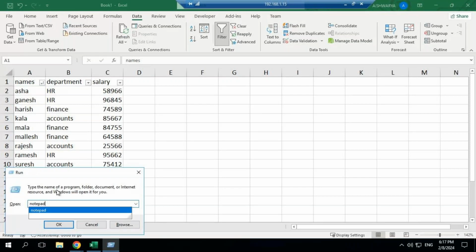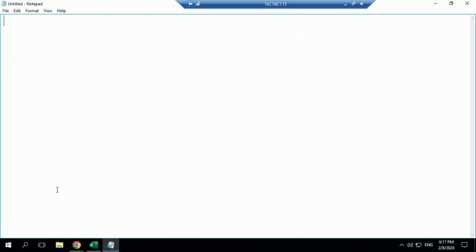So I'll put it in the notepad here. What do you mean by this filter? First, I'll put the Data tab here. In this you have Sort and Filter.